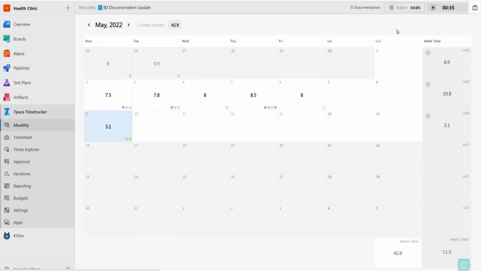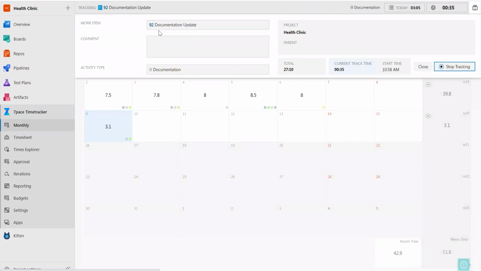Is it possible to track time for work that isn't associated to an Azure DevOps ID? Yes, it is. As you can see, I'm currently tracking time on documentation update, which has the Azure DevOps ID 92 associated to it. But let's say that I need to make a phone call to a customer.